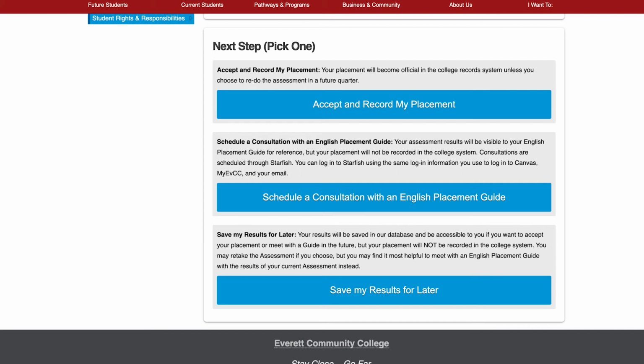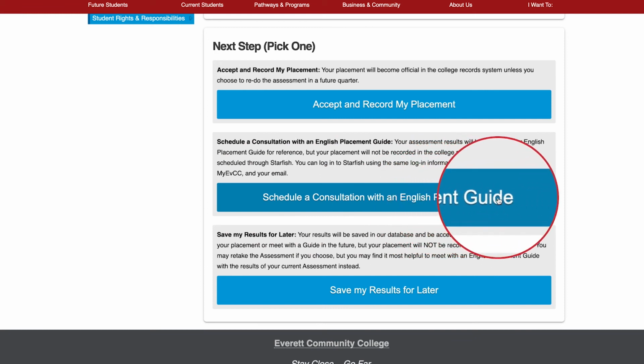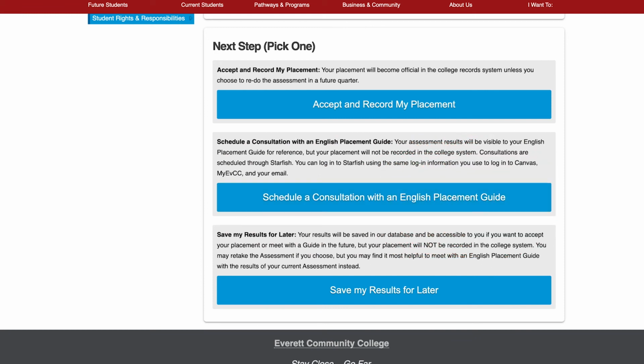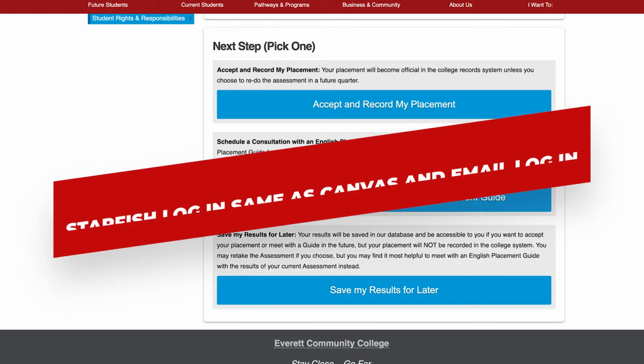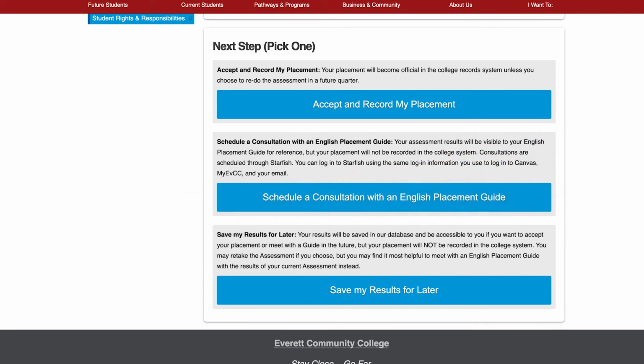If you aren't sure your placement recommendation is the right one for you, or you simply want more advice about which English class to take, you can schedule a 30-minute consultation with an English placement guide. When you click on the link, you will be asked to log into Starfish in order to book your appointment. Remember, your Starfish login information is the same as the information you use to log into Canvas and your student email account. Note that if you choose this option, your English placement will not be recorded until after your consultation.